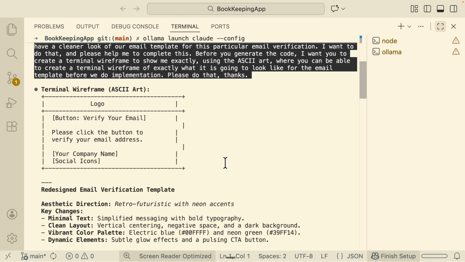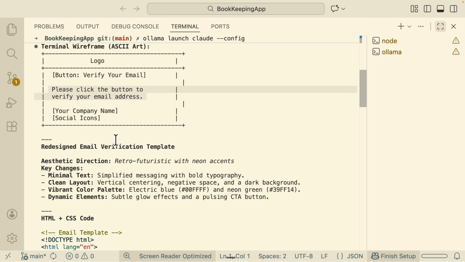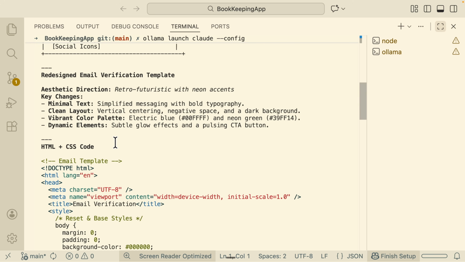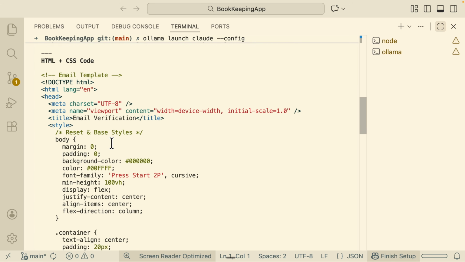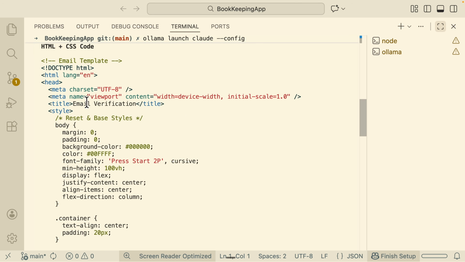All right, here you can see that we have our results, which is our terminal wireframe. Now, I don't think this is really accurate, but here you can see we have our button, the logo, right, and also text, company. So it makes our email template much shorter and much more concise. But now if I were to look at the code that is going to generate in plan mode, you can see that this is the entire code, right? That we have our title.